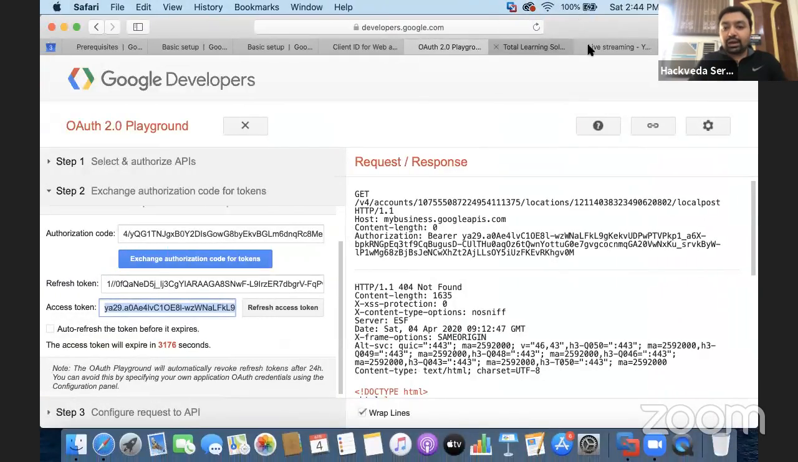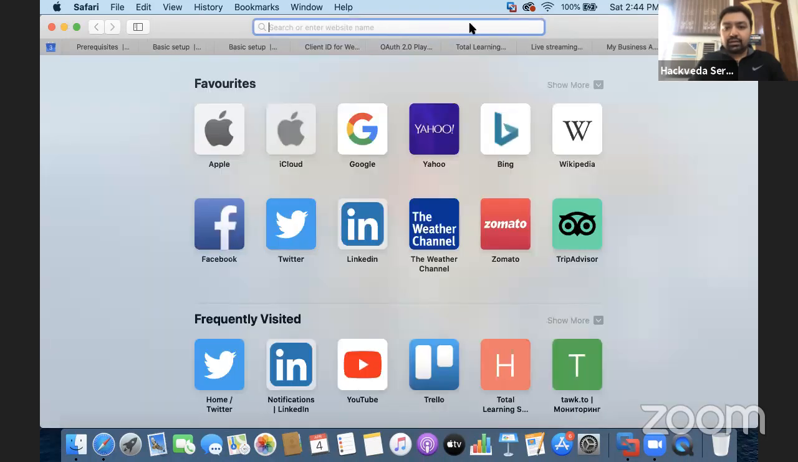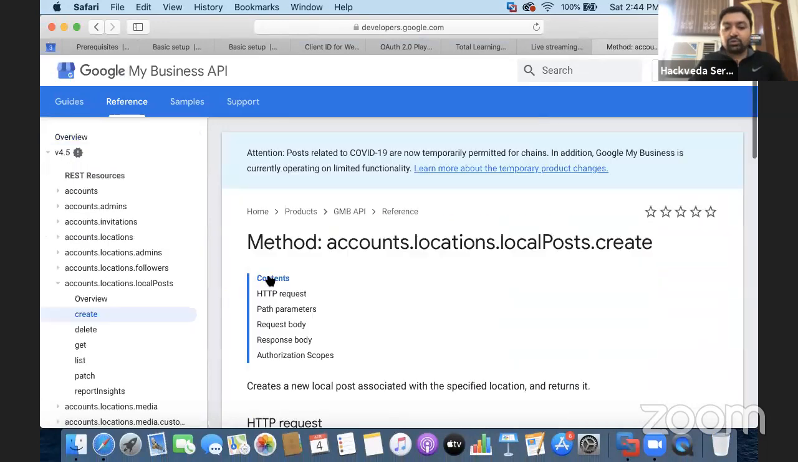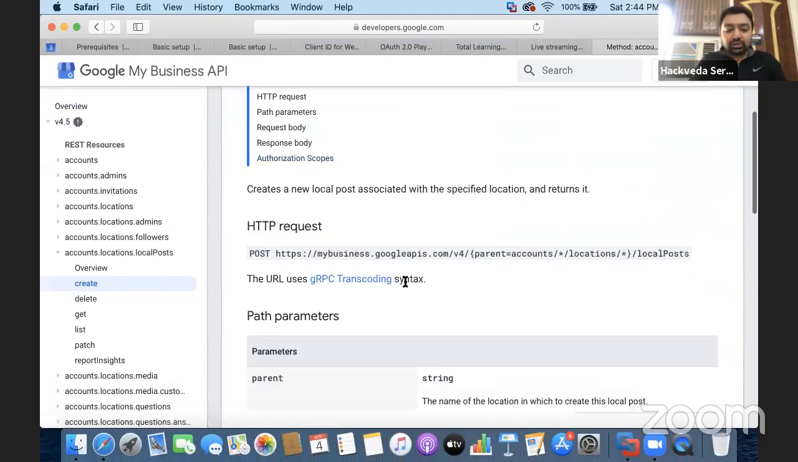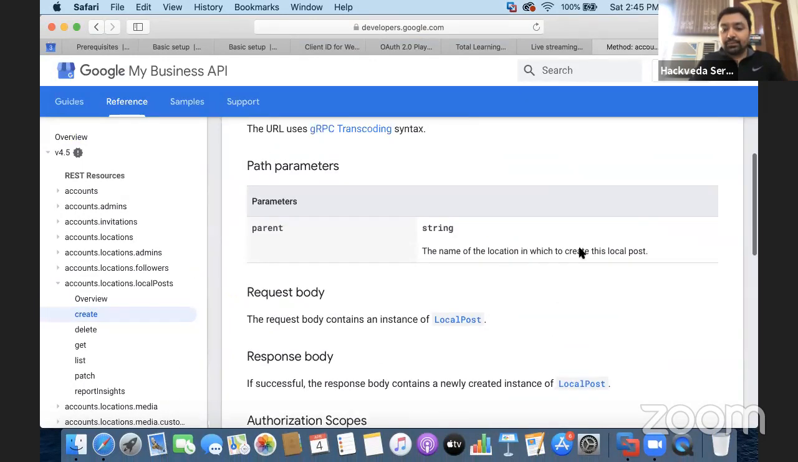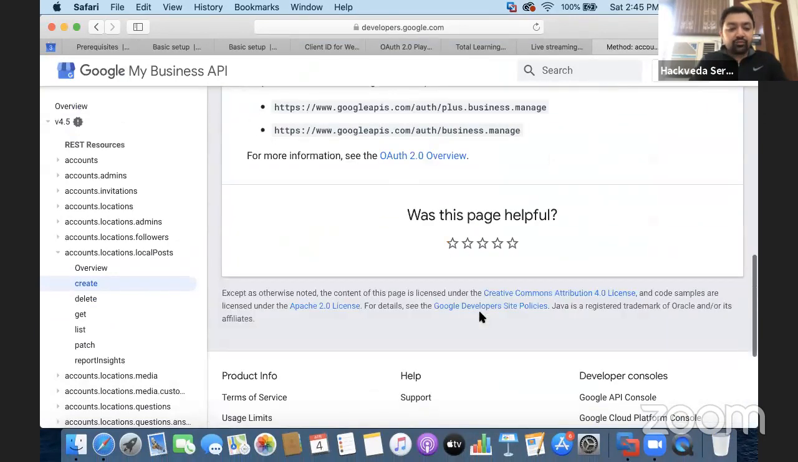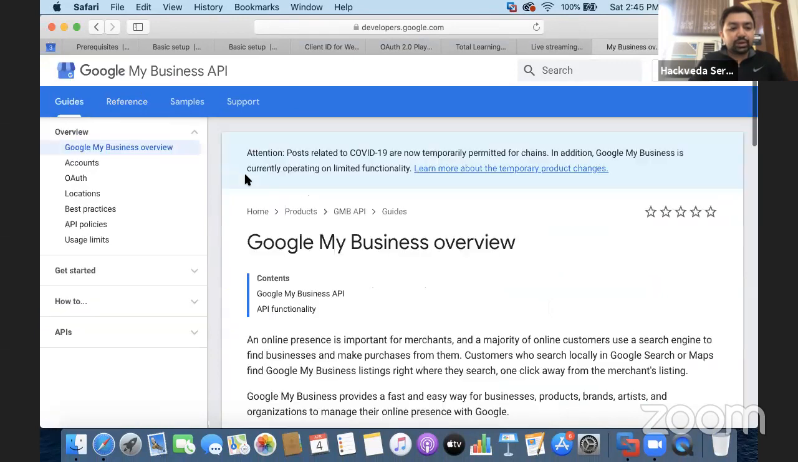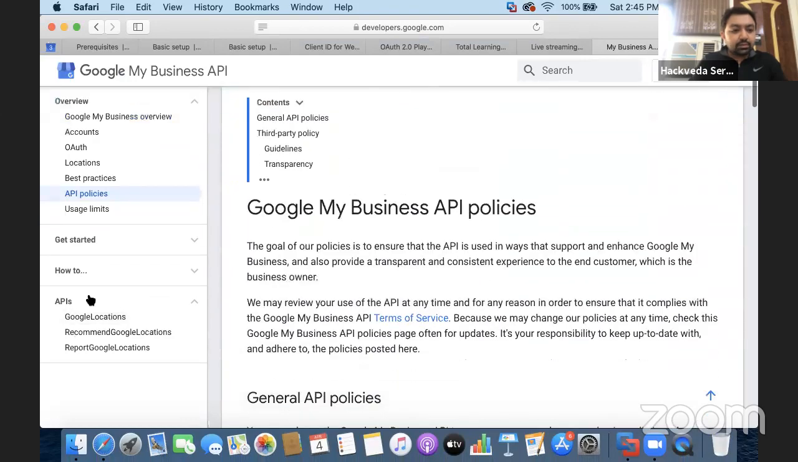And for that, you can quickly come to the reference section here. Under the references, we have Google My Business references. You can come to this create post here. Once you come to local post creation, you can see that you need to create a parent information. And along with that, you're going to send a request to create the post. So what we'll do, we'll just quickly go to the guides here under the APIs section.